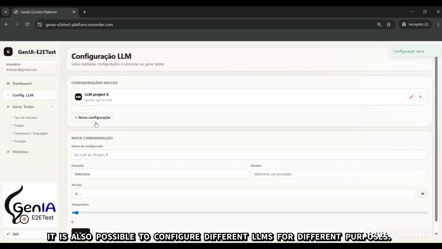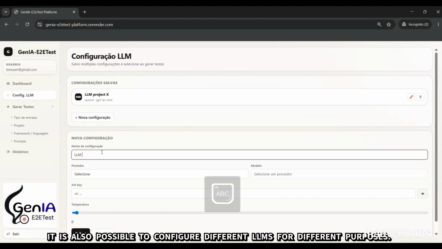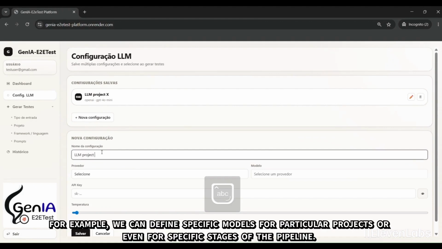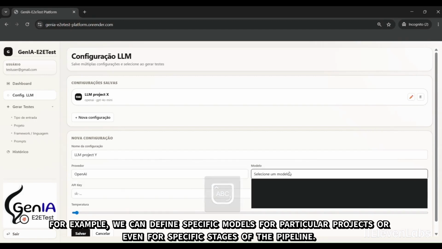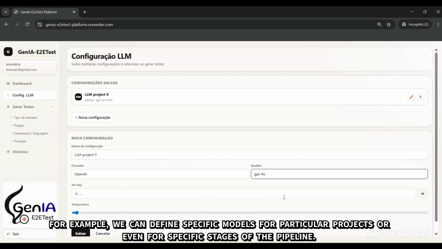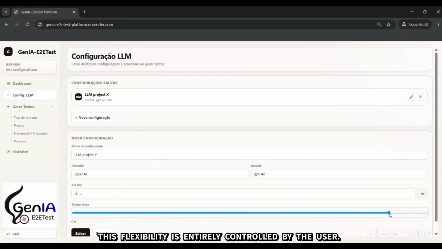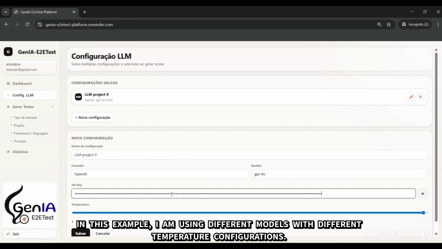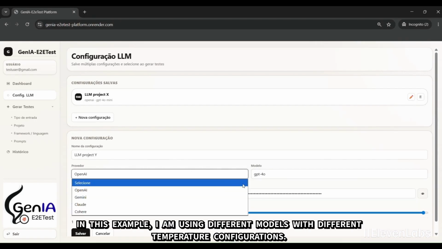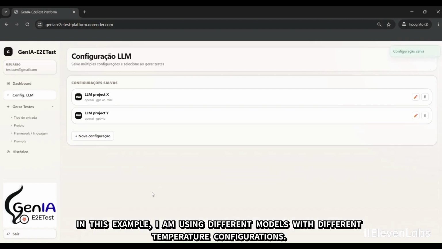It is also possible to configure different LLMs for different purposes. For example, we can define specific models for particular projects, or even for specific stages of the pipeline. This flexibility is entirely controlled by the user. In this example, I am using different models with different temperature configurations.